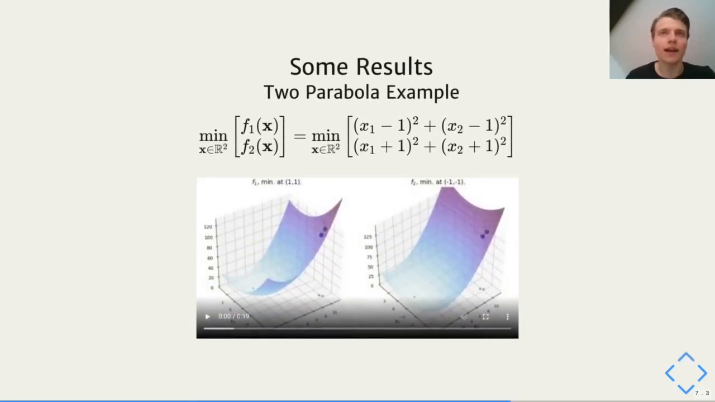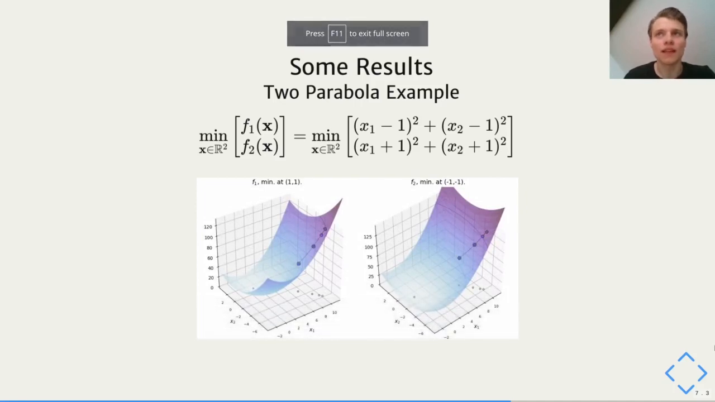And I've let an early implementation of the algorithm run on this problem. And as you can see, we have descent for both objectives simultaneously. And now you see that some steps get rejected where we do not have sufficient decrease or even increase the true objective.